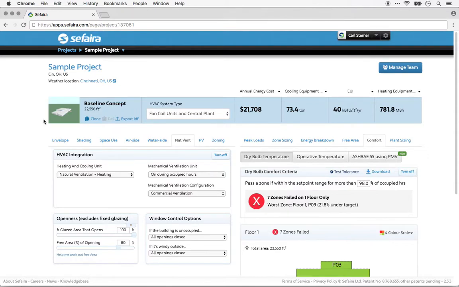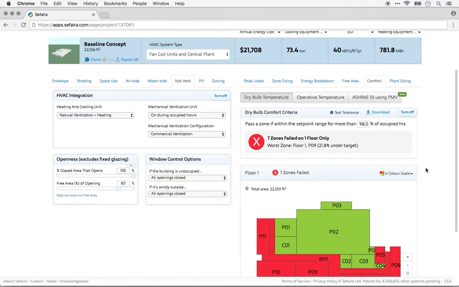This video reviews the outputs of thermal comfort analysis in Sefaira Architecture and Sefaira Systems, including how to interpret the results and export assets. In a previous video, I showed how to set up a thermal comfort simulation, and here I've already run the simulation, in this case for a naturally ventilated building that has heating but no cooling. Let's take a look at the results.